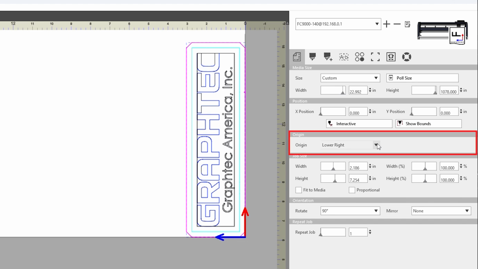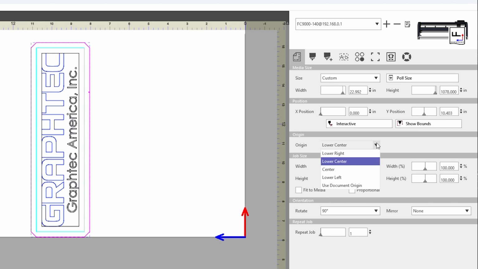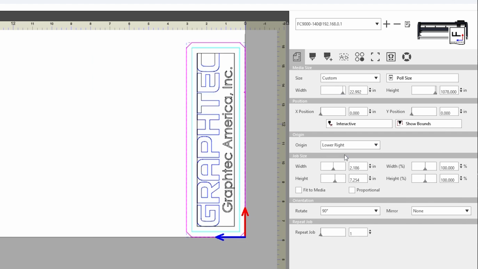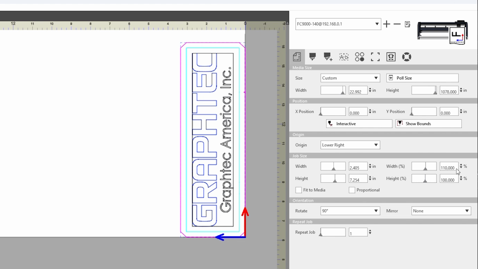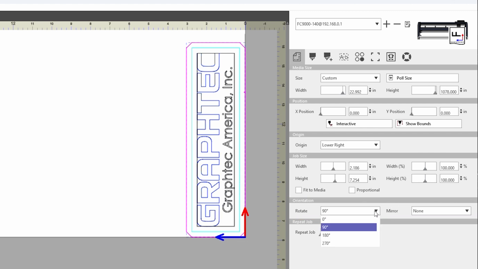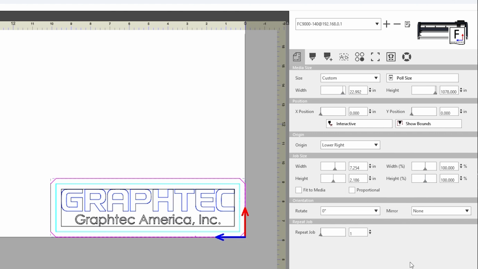Next is origin. You can set your origin point to the lower center, lower left, or right, wherever you want the job to start cutting. Job size tells you the size of the current job. If you want to enlarge it, you can click or drag. You can input a value or you can change it here. You can also select fit to media or set proportional size. Orientation. Here you can change the orientation of the job being cut. You have the option to rotate or mirror the media. Repeat job allows you to cut the current job as many times as needed.